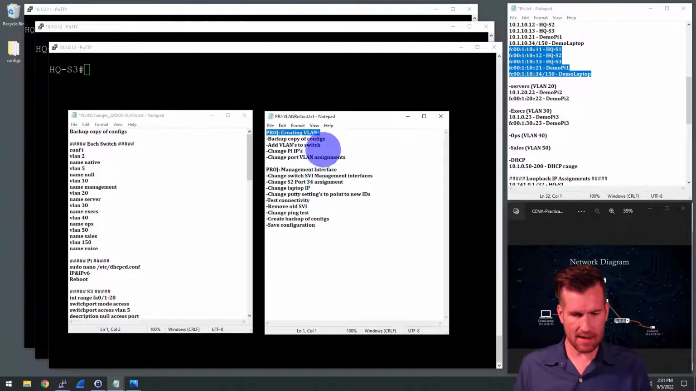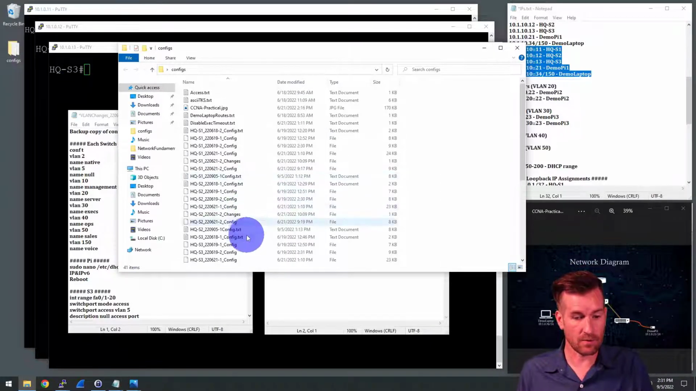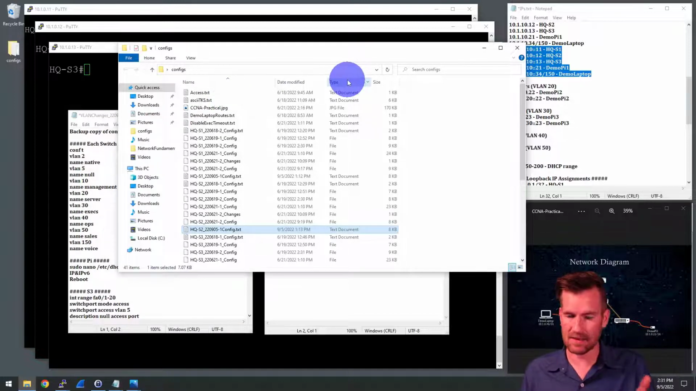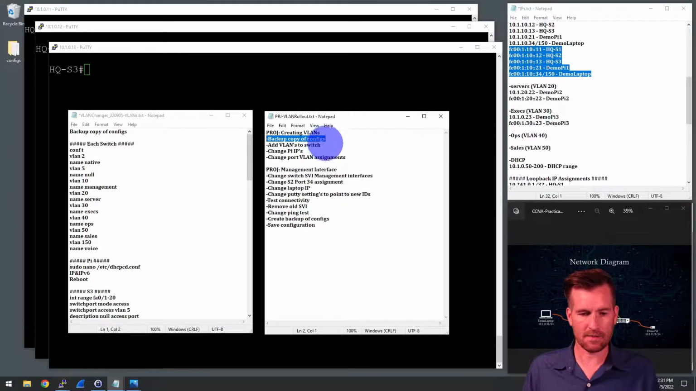The first thing that I'm going to do is take a backup copy of the configs. In fact, I've actually already done that. I used my method, which I talked about in another video, to go to each one of the switches and grab a backup of the config. So now if something goes really wrong, I at least have that to fall back on.